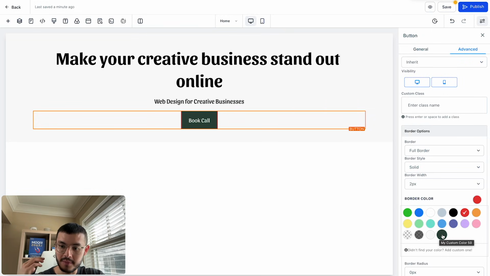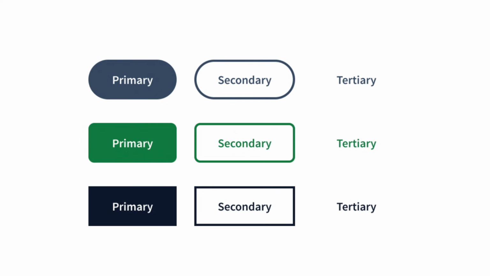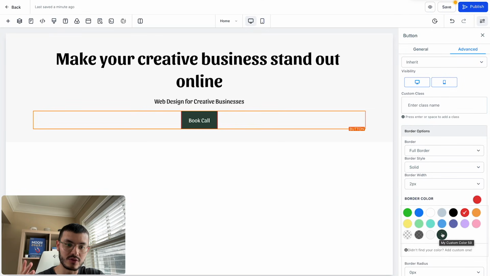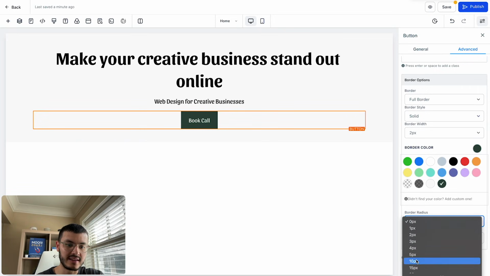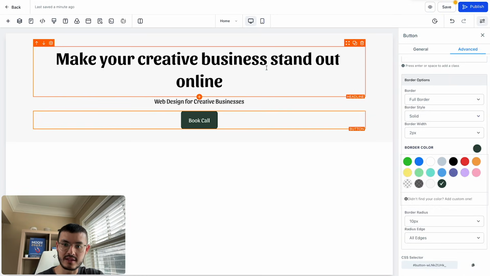We want to make sure that we're building a site that looks beautiful, but it's also easy for people to just navigate. So in this case, I'm going to keep my borders to the same color of the button. If I wanted to make it so that the corners are not as sharp, I can just click this border radius. Let's say I hit 10, and now you see that it's a little bit friendlier.